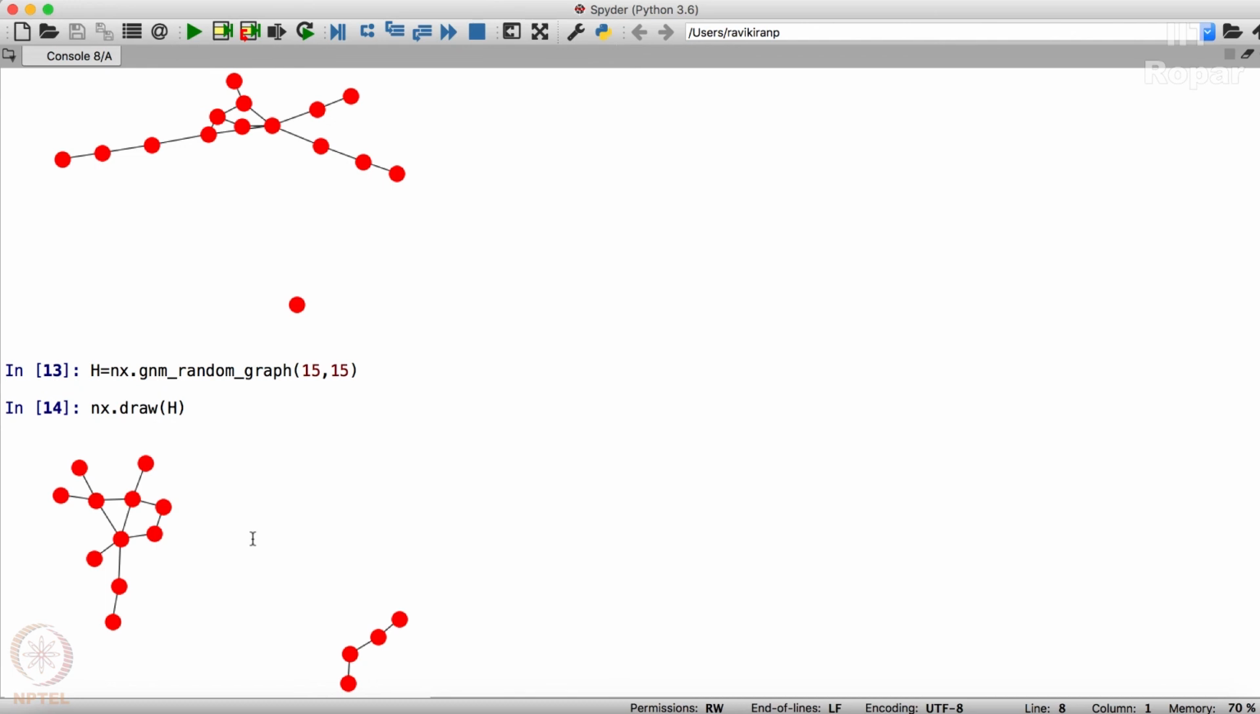So you can create such random graphs and check if these two graphs are isomorphic. You may not always get that 2 random graphs are isomorphic on the same number of nodes and edges.